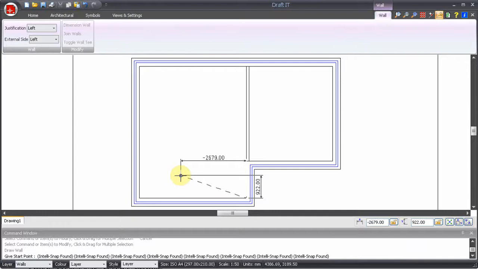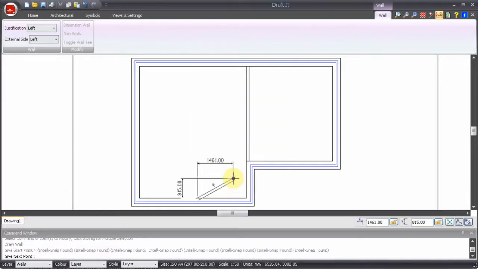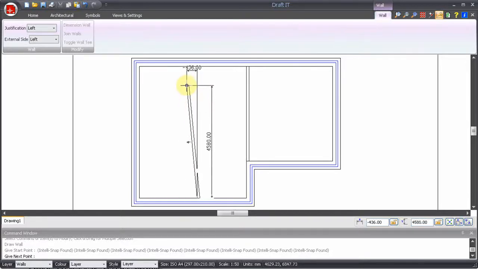Now we could use the dynamic dimensions to define the position. However, in this case we can override these by pressing the left arrow key, as left is the direction we want from the corner. In the distance box we simply type 2000 and press enter or click OK. Easy, wasn't it? The other wall end is at the perpendicular point on the back wall.